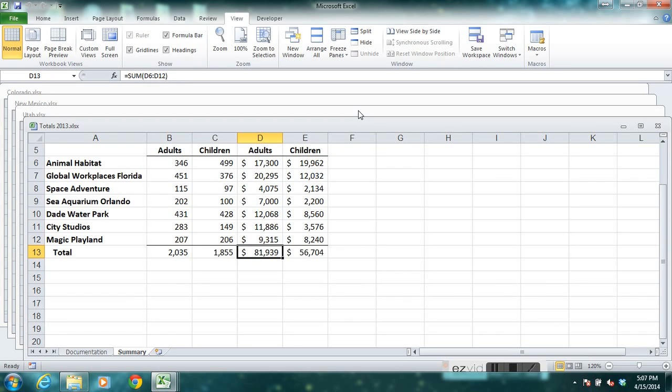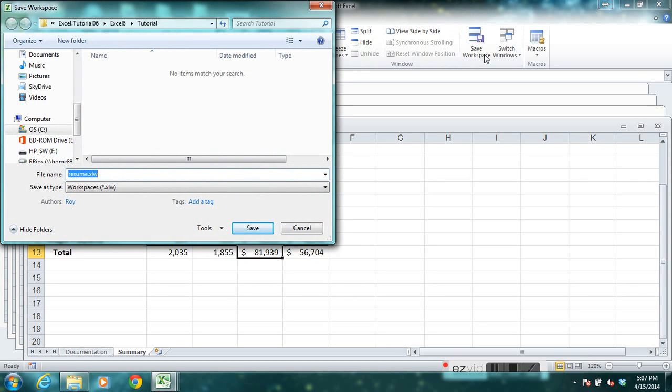And let's say you like working when the files are set up this way within the window. You can actually save the workspace. So when you open a workspace, it automatically opens Excel to this exact configuration of those four files the way they look. So make sure you're in the View tab, go to Save Workspace, and we're going to call this the theme parks workspace, and we're going to save it in tutorial in the same folder that we have all our other files.